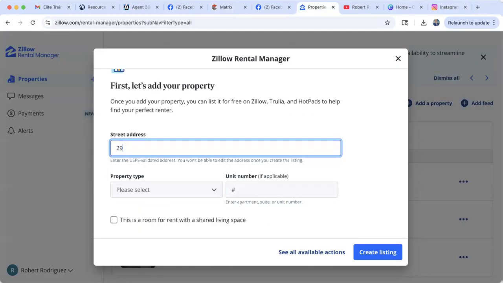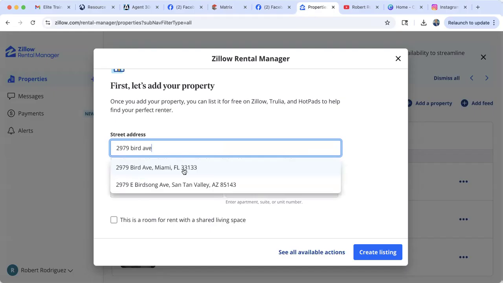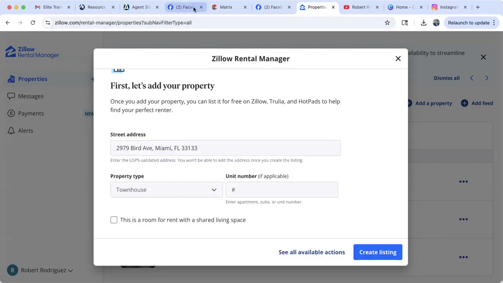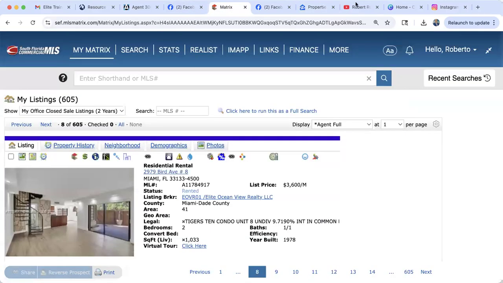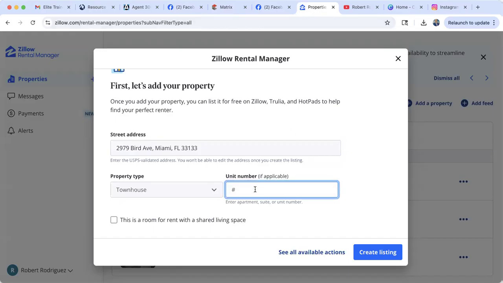2979 Bird Avenue, right? 2979 Bird Avenue, and then apartment 8, right? Apartment 8, apartment 8. See how we never got the address, the error. So you guys are now allowed to continue adding the listing. Just remember, unit not available.